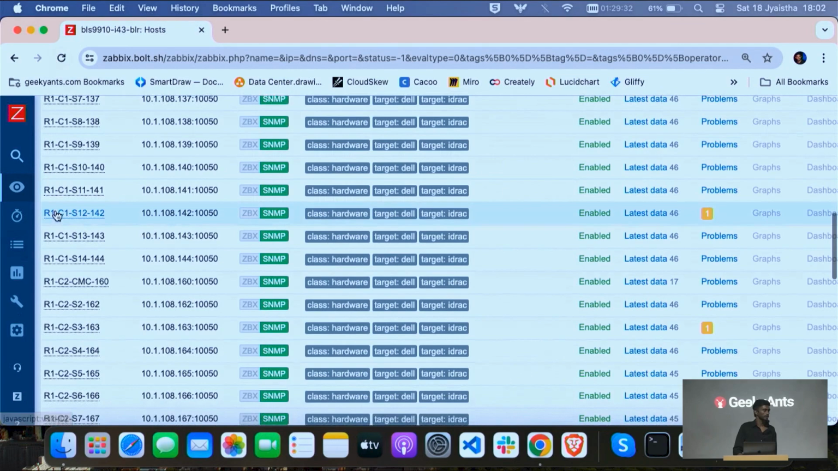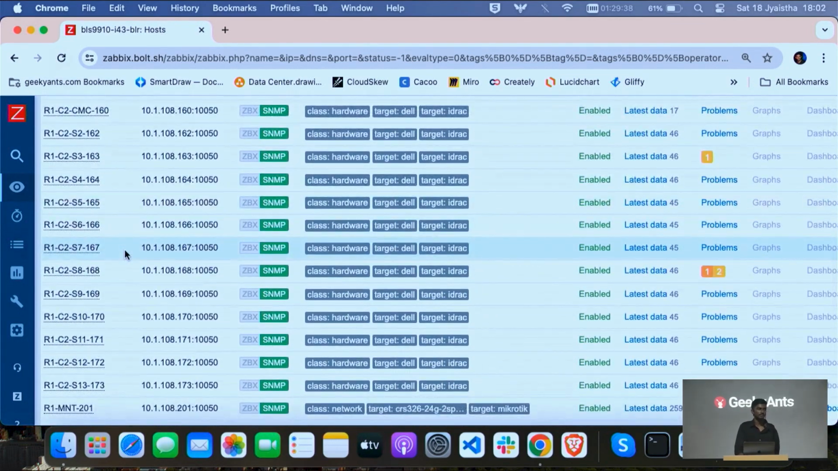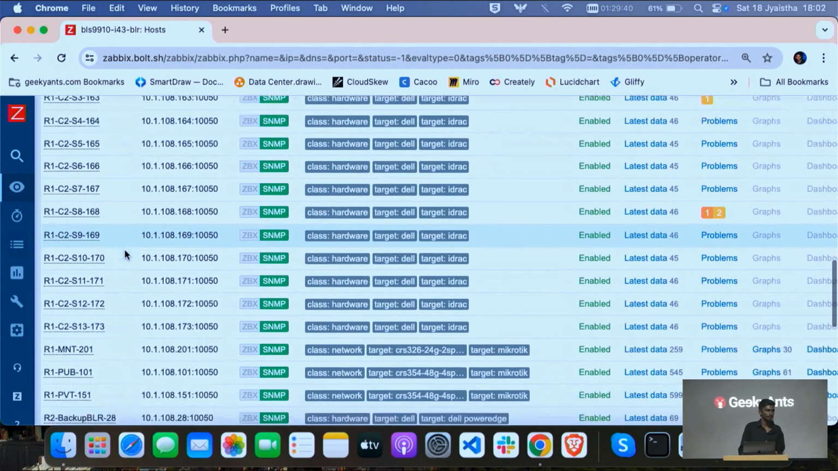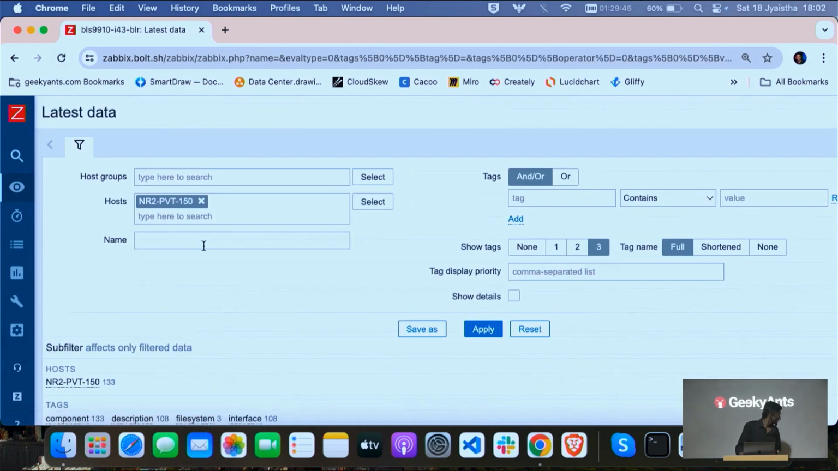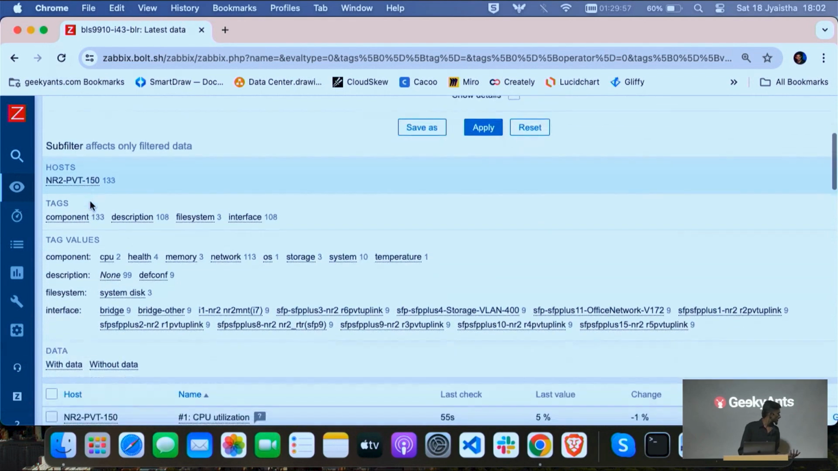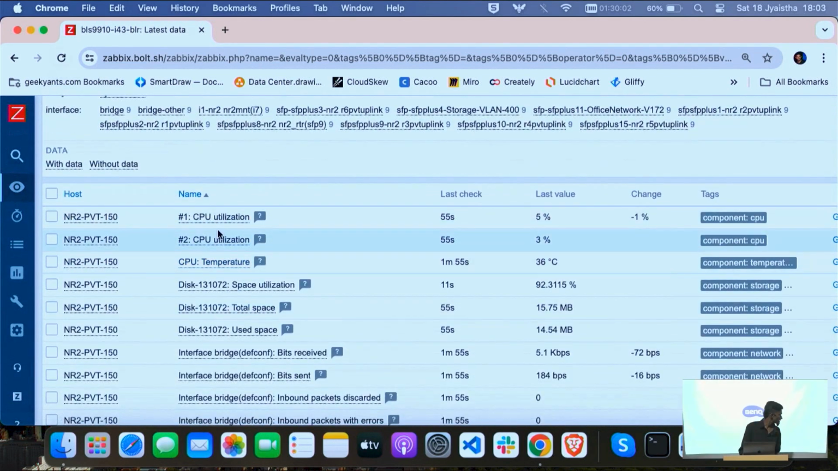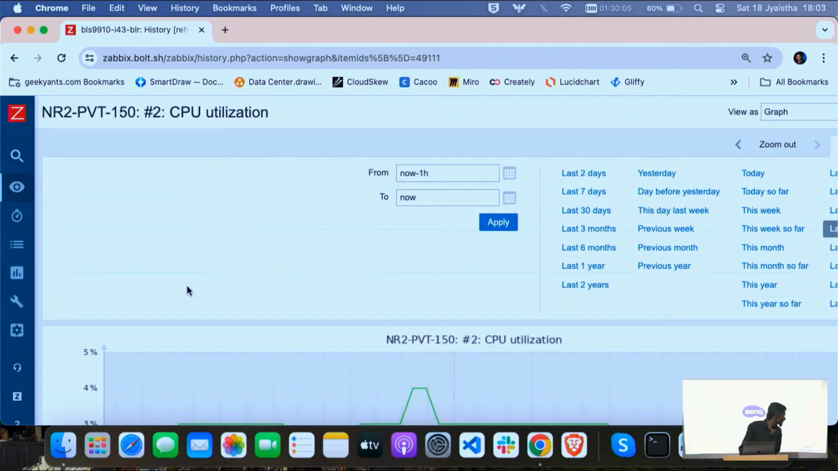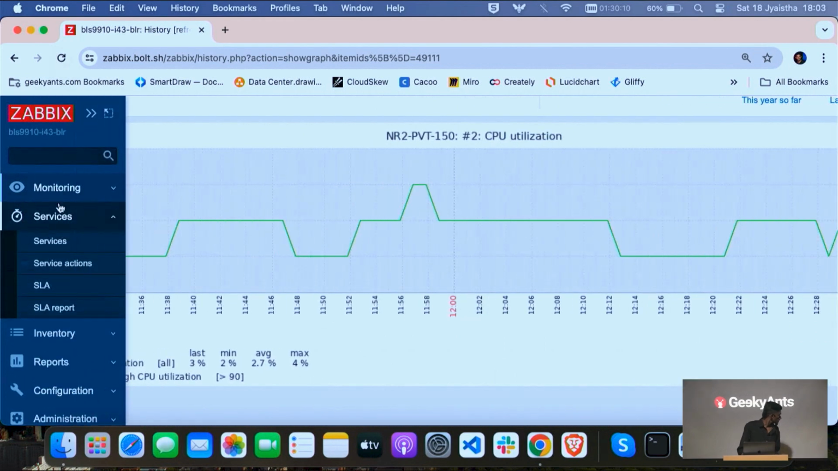any issue in these devices can be easily rectified once we add the host here and enable the SNMP for that. It works on port 161. Then we have the latest data for every refresh interval of 1 minute or whatever customization we set. The data will be fetched from this and will be reflected. So these are the latest data that are available. You can also see the CPU utilization. Zabbix also supports graphs.